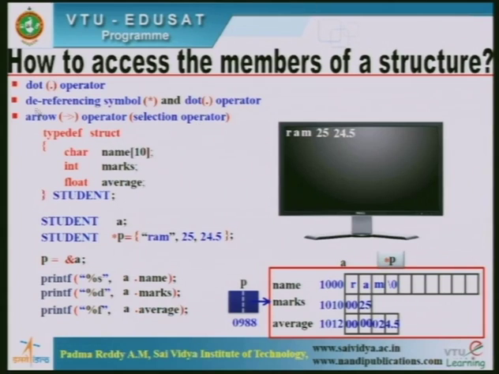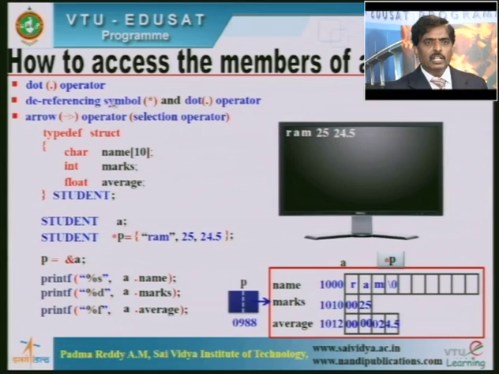So this is the first one, this is the second one, and this is the third one. I hope we understood how to access the members of a structure. First one using the dot operator, second one using the dereferencing symbol and dot operator, and finally using the arrow operator. If it is a pointer, most of the time I recommend going for this syntax, that is the arrow operator.